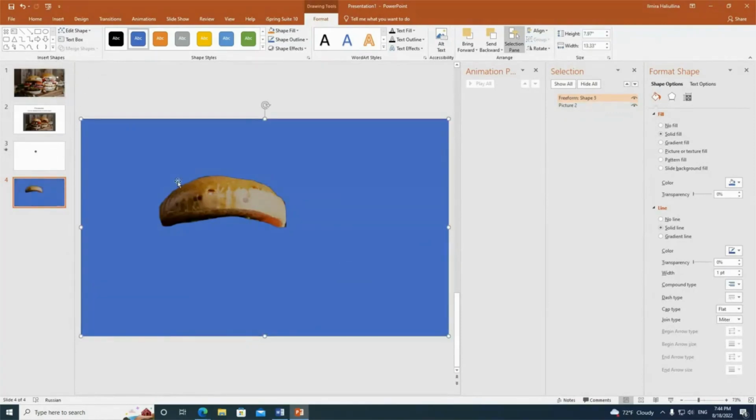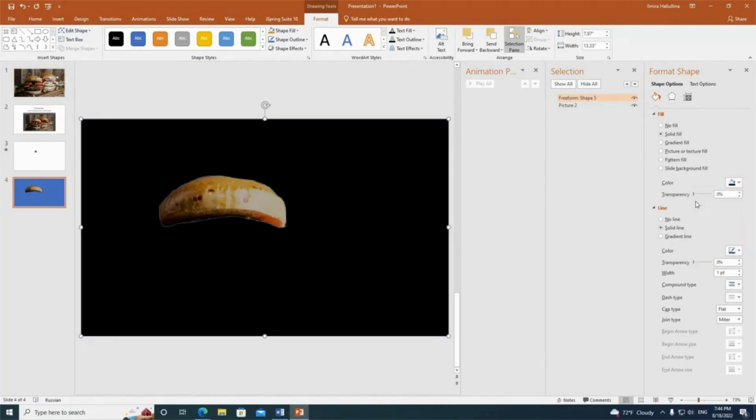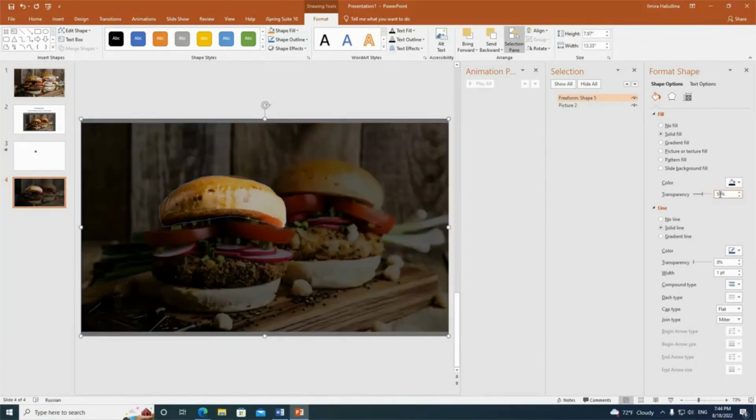Okay, so now you can see that our rectangle shape has become a background, but this freeform is at the front. So now we need to change the colors again. I will select our rectangle, go to the Format Shape panel, and I will change the color to black, and I will change the transparency. It will be 50.